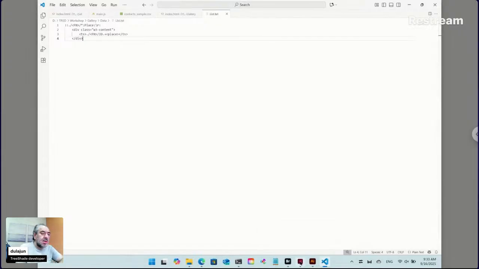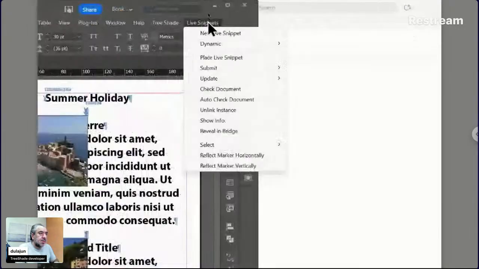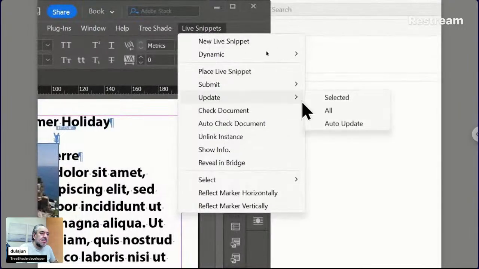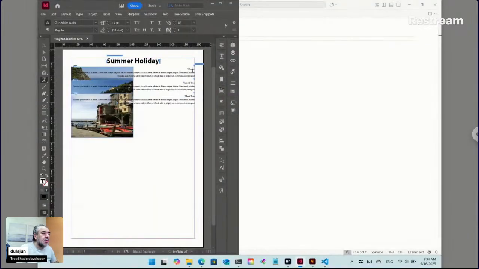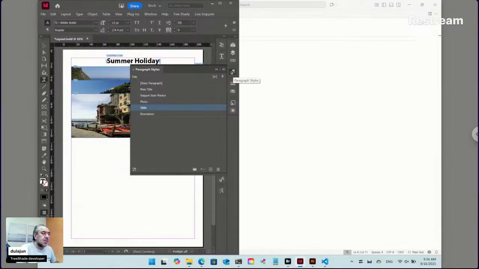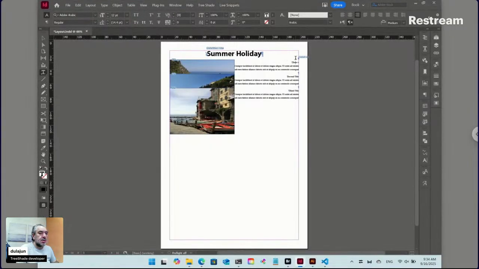Okay, now let's update from live snippet, select update all. Now you will have a new object style and paragraph styles. Let's check. Here we have 3 paragraph styles: photo, title, and description. And let's format.